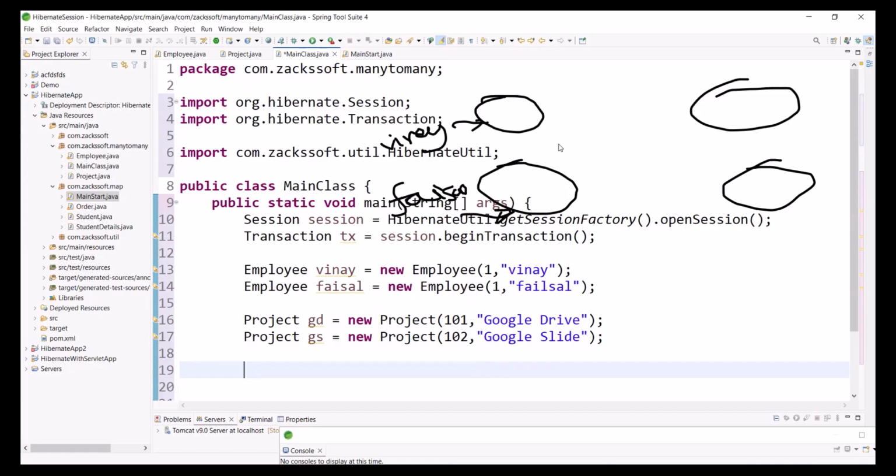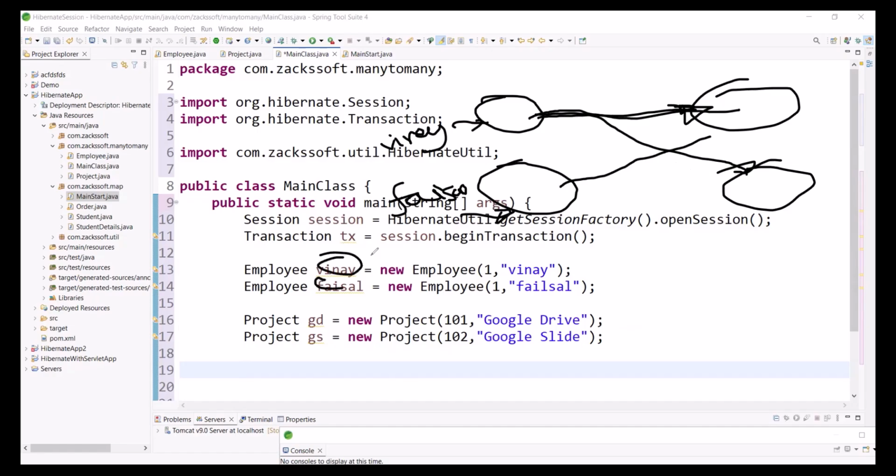What you should do. First of all, this object should point to this object, right? Yes or no, boss? No, sir. This Vinay is related to this object, right? These two objects, yes or no? In the same case, this object is related to these two objects also, right? Yes or no?